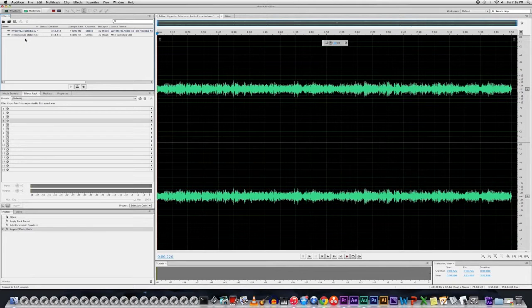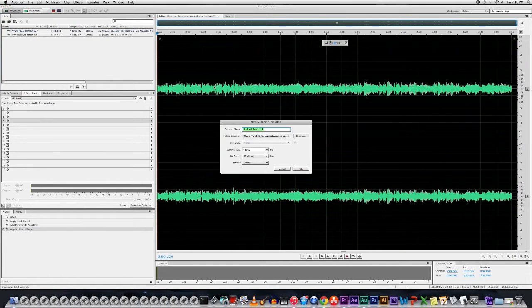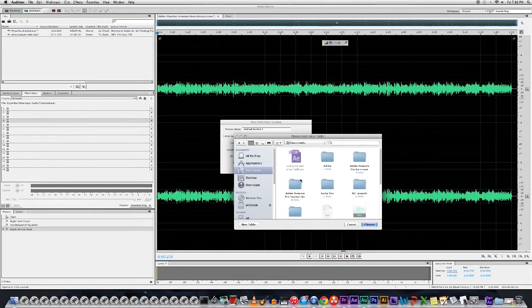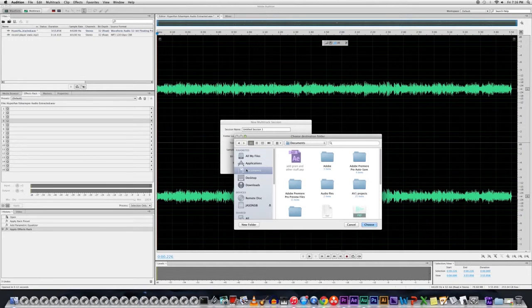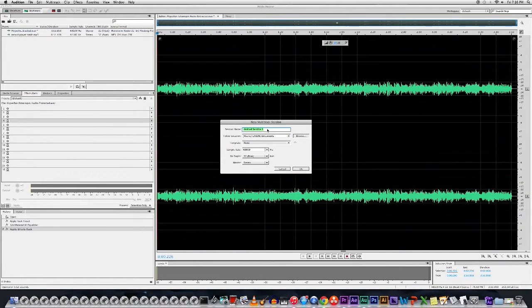And now we're going to want to create a new multi-track session. So just go up to the very top left corner and click the multi-track button. We're going to need to save a separate session for this multi-track. I'm actually going to select where I want to save it first, just to make sure I know where I'm saving it, because that's always a very important thing. Saving it in my documents, and I'm going to just name it, I don't know, grainy sound, and hit OK.